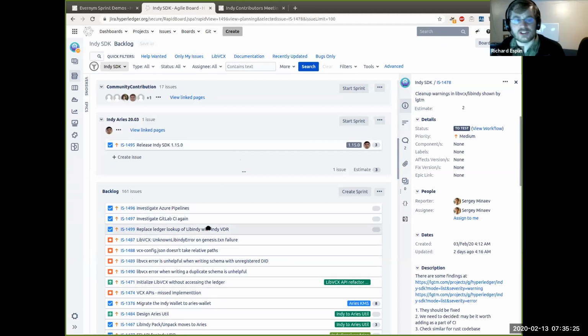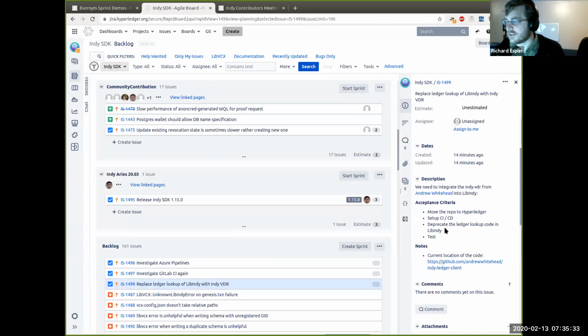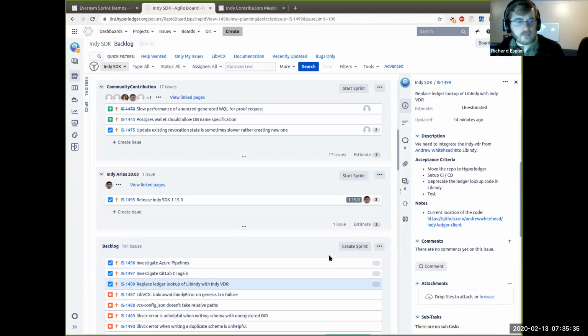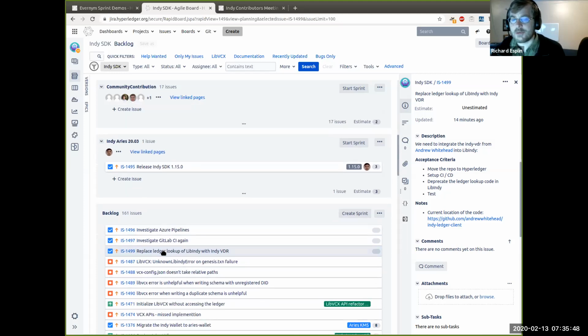That work's maturing pretty well. Andrew needs to do some additional testing, or the team at British Columbia, some additional testing and get the repo moved to Hyperledger. But you can see in 1499, there's a link to where the repo is now. We want to remove that code, deprecate that code in libindy, and call this VDR. That means it's got to have CI/CD set up, and we're not sure where to do that. So we need to do some of that research, make that decision, and then we can start putting the rich schema stuff in there, and there'll just be one code base to maintain. So we're excited about that.